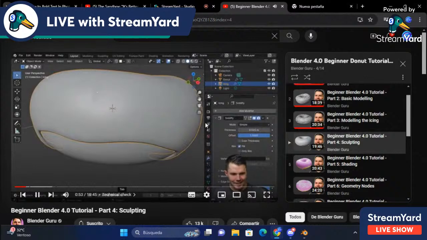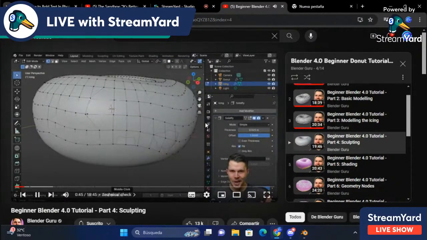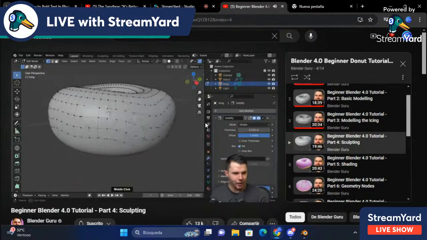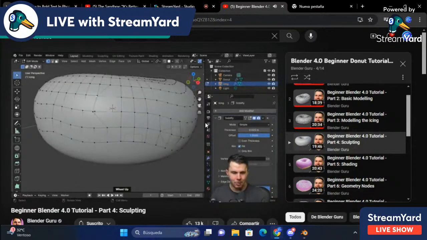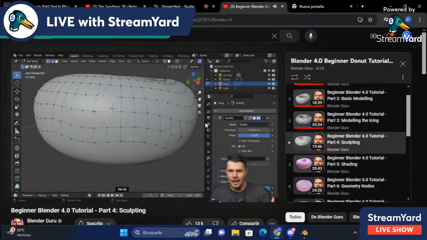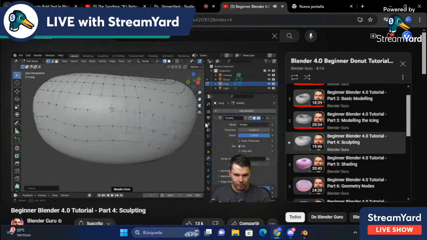So that creates this artifact here, which will be exaggerated when we add more detail to it. So we just want to drag that back. So turn on snapping, and I'll keep proportional turned off. And then I'm just going to move each of these points back over here.